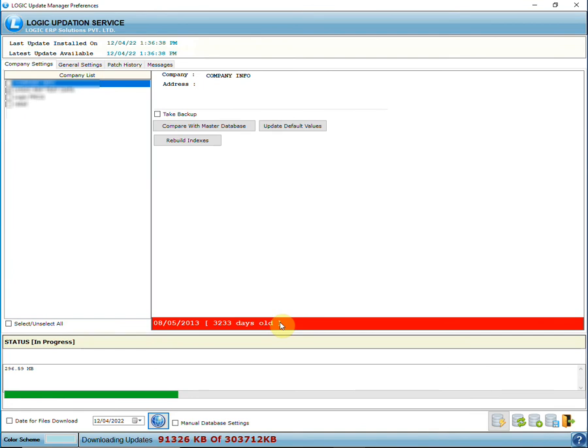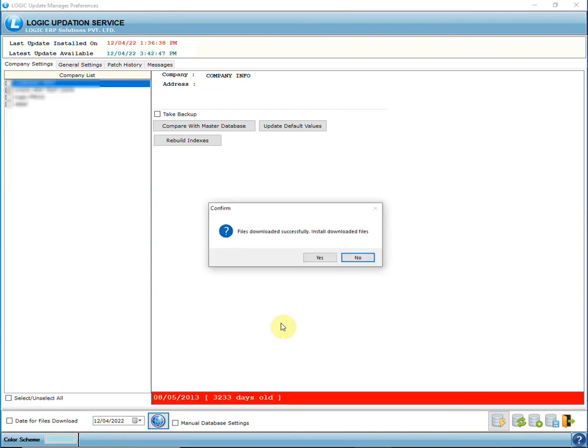It will take a while to download the files from server. Then you will receive a message to confirm the installation of the downloaded files. Click on Yes. It will take 10 to 15 minutes for installing the files.